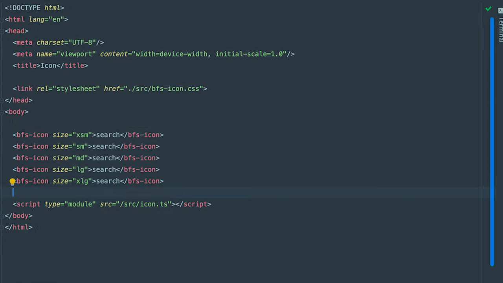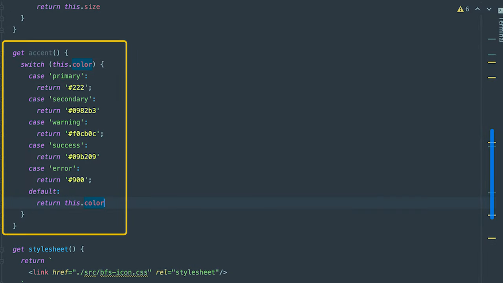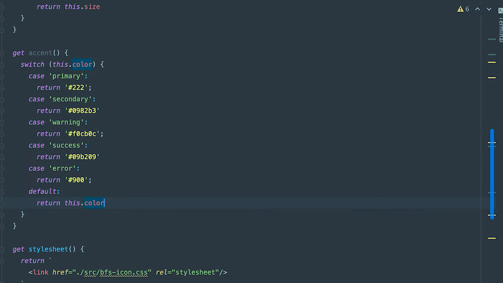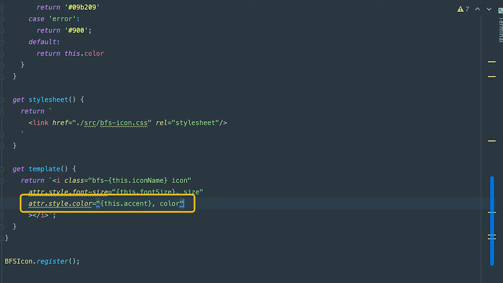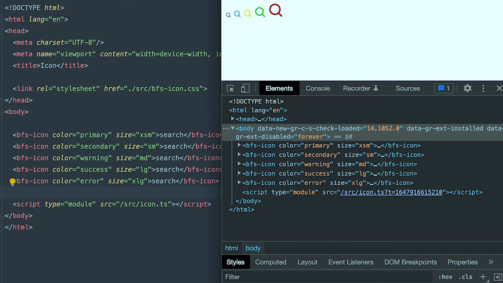Now I'll duplicate all these search icons and give them each a size name and check the browser. And we see 5 search icons with different sizes. Cool, right? Back on the icon component, let's handle color with an accent getter using color names in a similar switch fashion. In the template, I'll use the same attribute directive to add the color style with the accent getter value only if the color was specified. Back in the HTML, we can add the color values and check the browser again and see our icons colored accordingly.